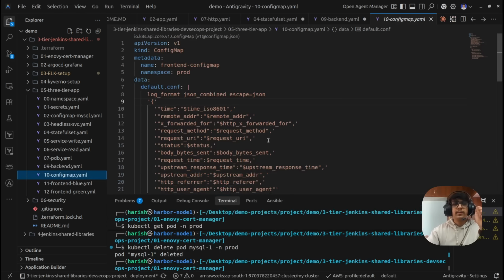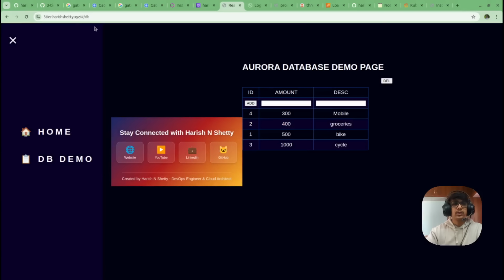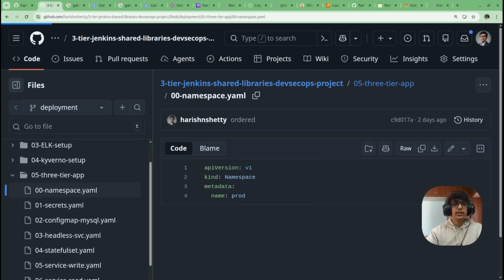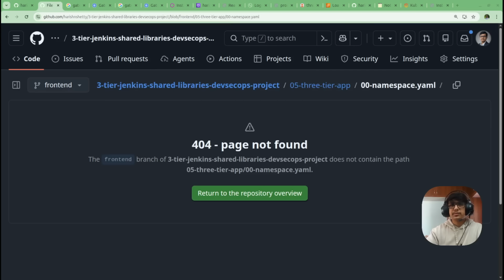In the config map, I am not using an nginx config file that is hard coded. I will show you something. Go to the file up here, go to the front end.